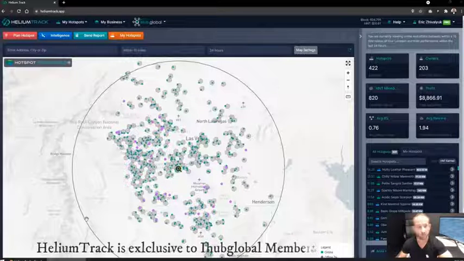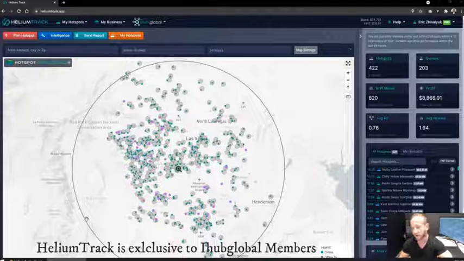And to sum it up, the HeliumTrack software is an intelligent software application that helps you plan, track, and manage all of your helium hotspot efforts. And in this video, I just want to get you guys familiarized with the overall view and the different features that it has.